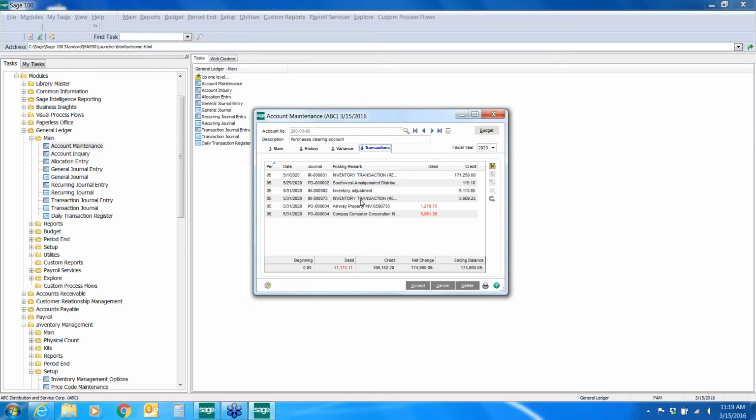Another issue could be that the ordered quantity or the unit cost is changed after performing either the receipt of goods or the receipt of invoice entry. So if you are getting a receipt of goods or receipt of invoice and the numbers are different, if you don't modify them on the original PO, then that can cause an out of balance. Manual postings may have been made to the purchases clearing account. Again, that can be through the general ledger, as we already mentioned.